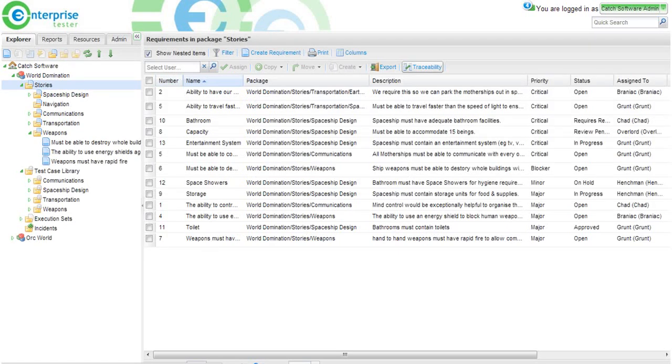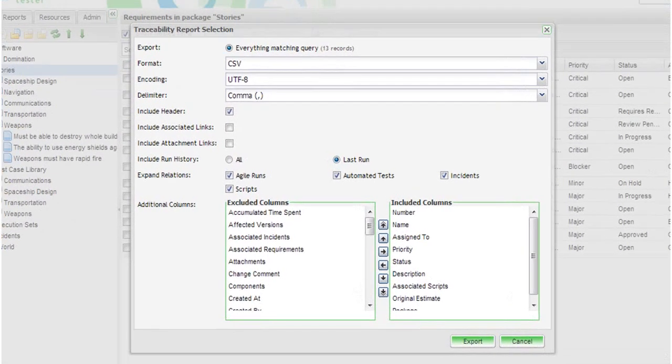From the Requirement Summary screen, you will also notice that there is a new traceability icon displayed on the toolbar. The traceability extract will allow you to export all of your requirements with the option of including agile runs, automated tests, incidents, and scripts. Your run history will automatically be included, and you can choose between the full run history or just the last run. In addition, you can configure additional columns to be added to your extract.